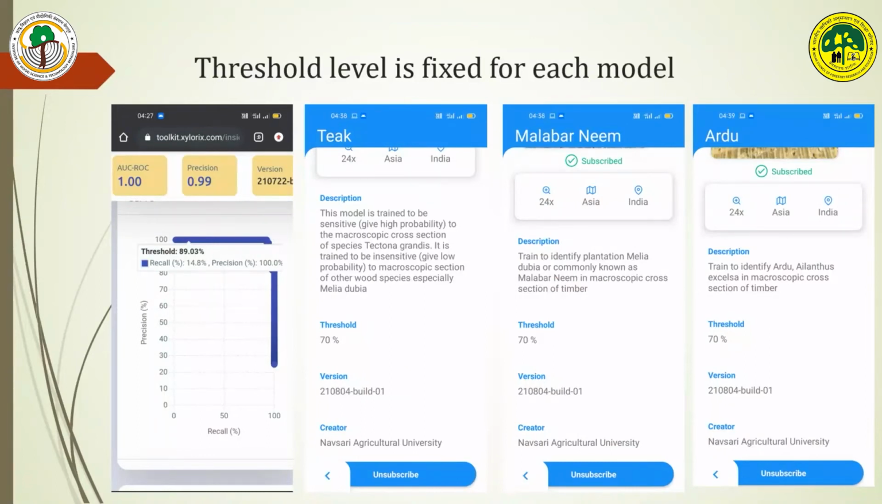In case of teak, there is more variability because its growth ring changes with the climate. But in case of Malabar neem and Melia dubia, it is more accurate than teak. But in case of teak, we are still feeding more data.